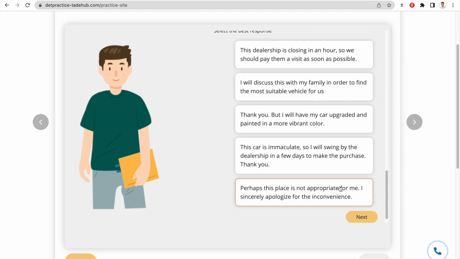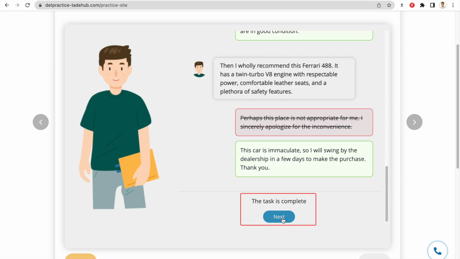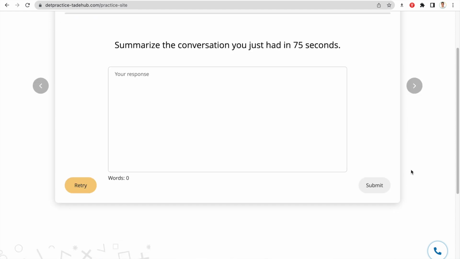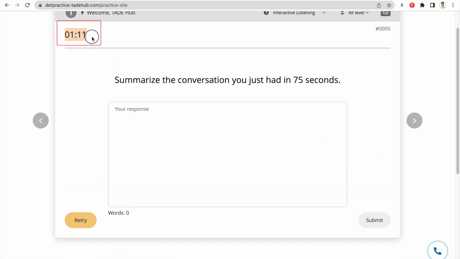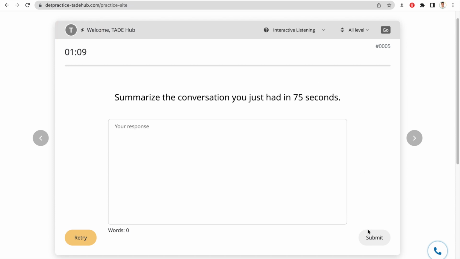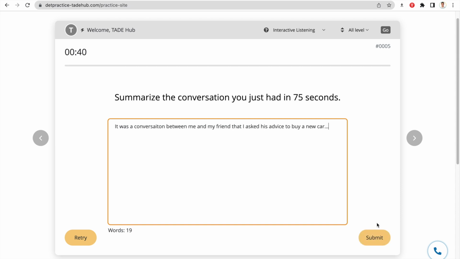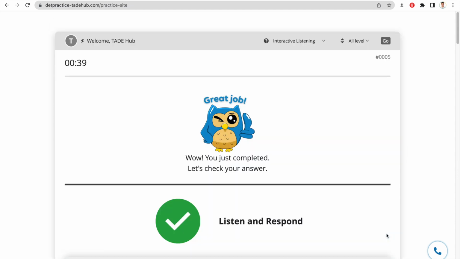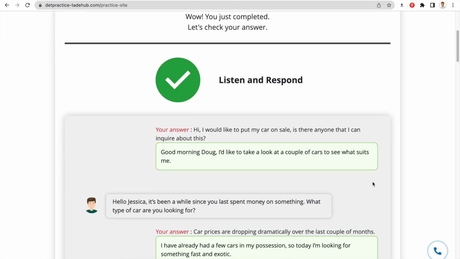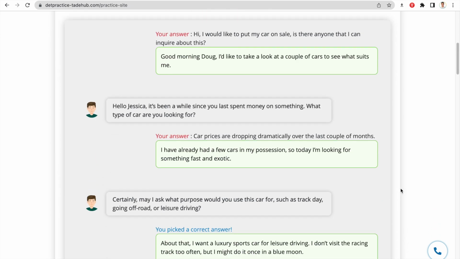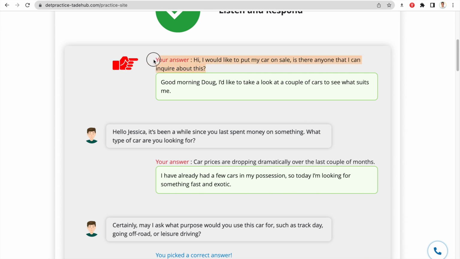When we finish this listen and respond part, it's time for the summarize the conversation. Here we have 75 seconds, and test takers can only move on if 20 seconds pass. After submitting your answer, we can check your work right away. This is your wrong answer, and the correct one is right below it.